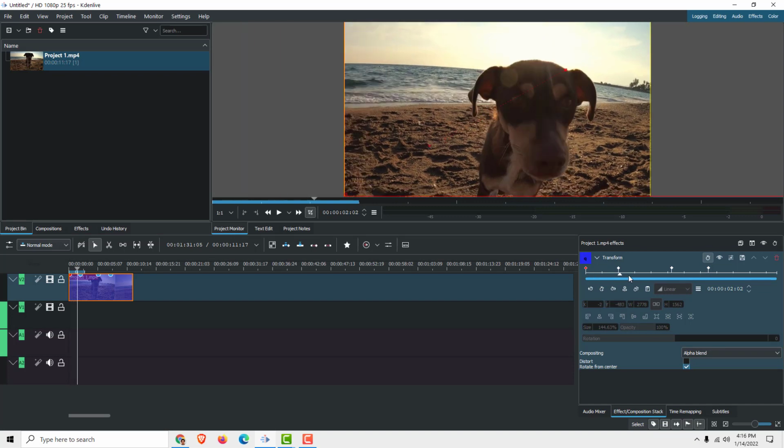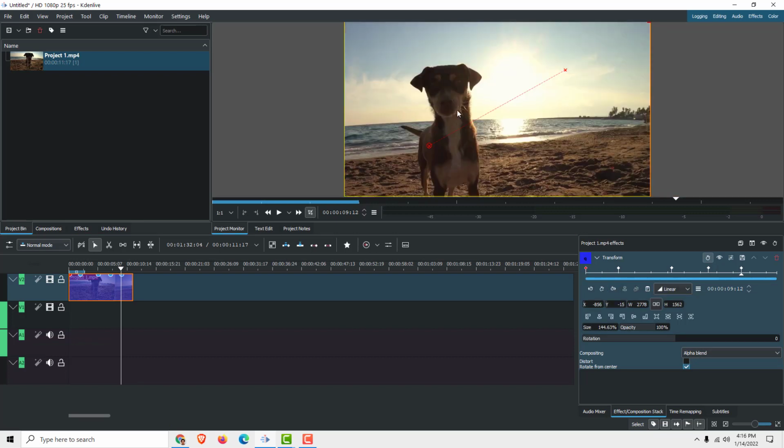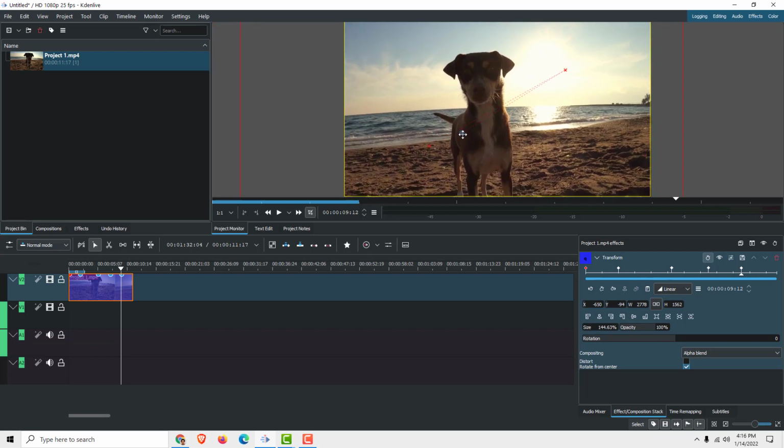Select the first keyframe, move this slider all the way here and click over here, duplicate selected keyframe. It will duplicate the first frame and we are back in business.